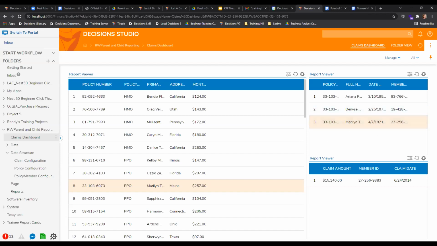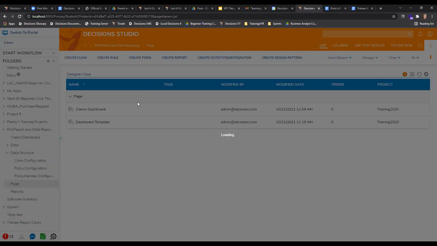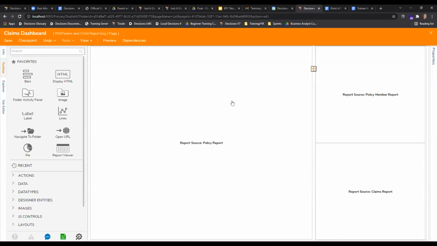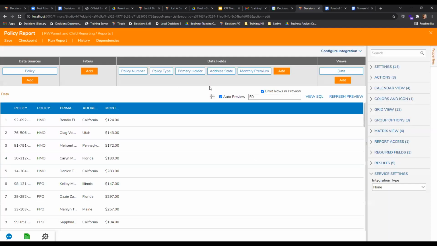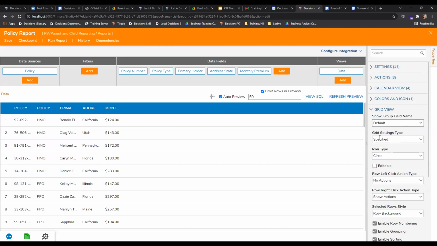Let's see, Shahrzad says, how did you get this page? So we created this page. So in the page designer, we created this layout. Yeah, so to disable the slide bar in the report itself, I actually have to go into the report designer, and then under grid view, we say grid settings type, we change that from default to specified. And then for the row left click action type, we change that from show slider to no actions.